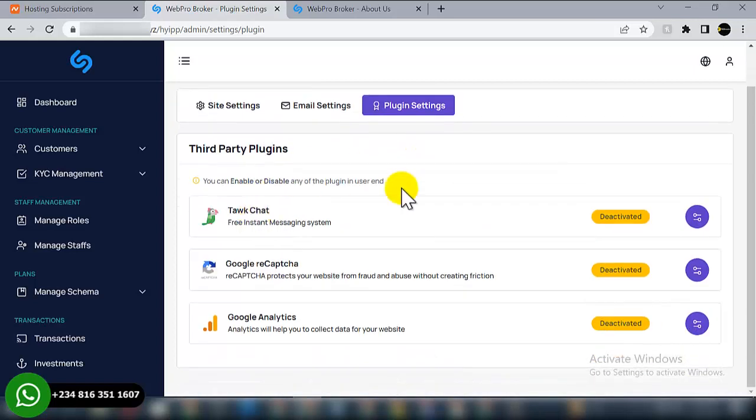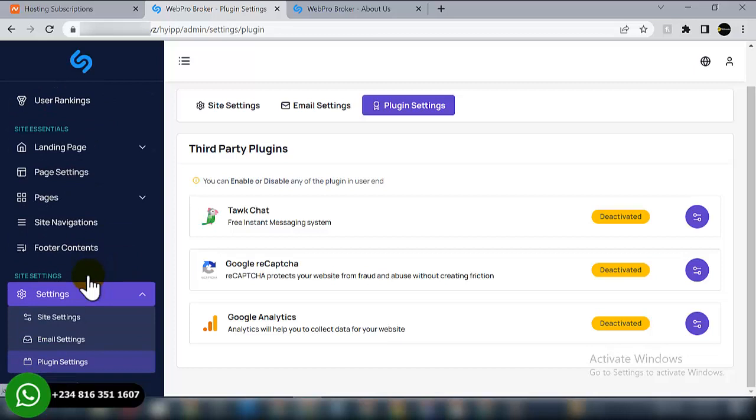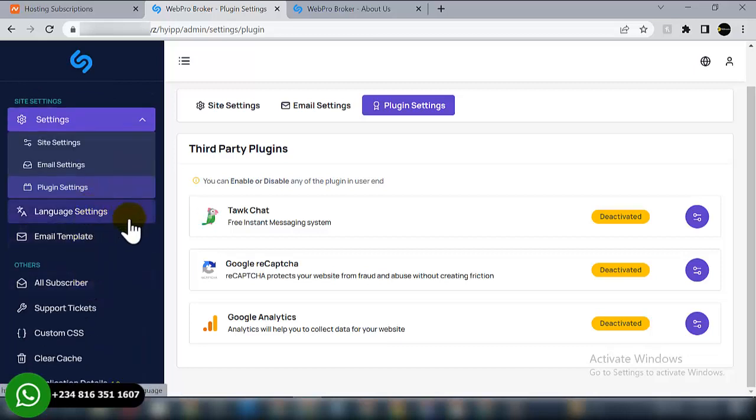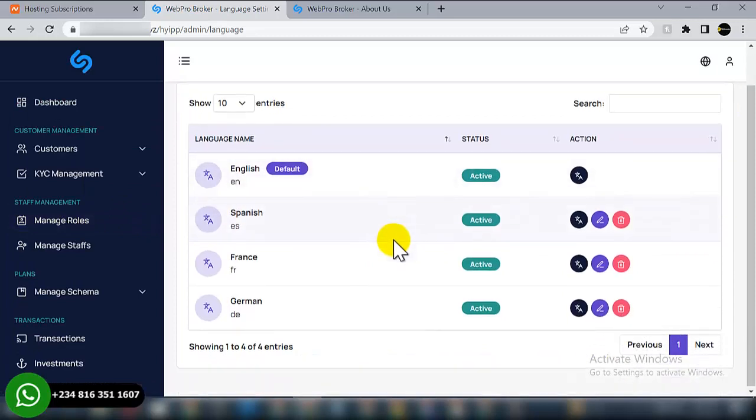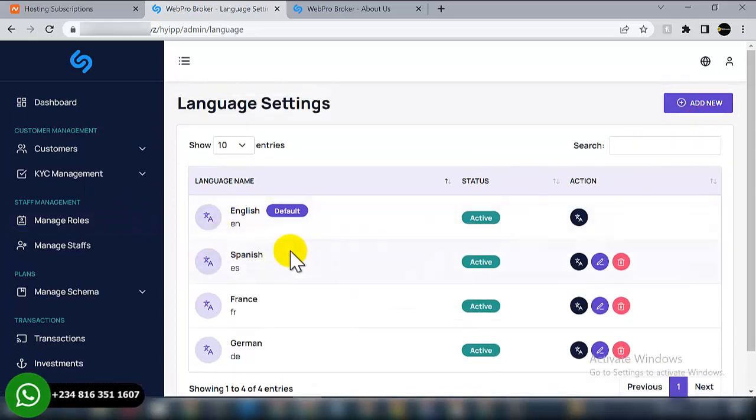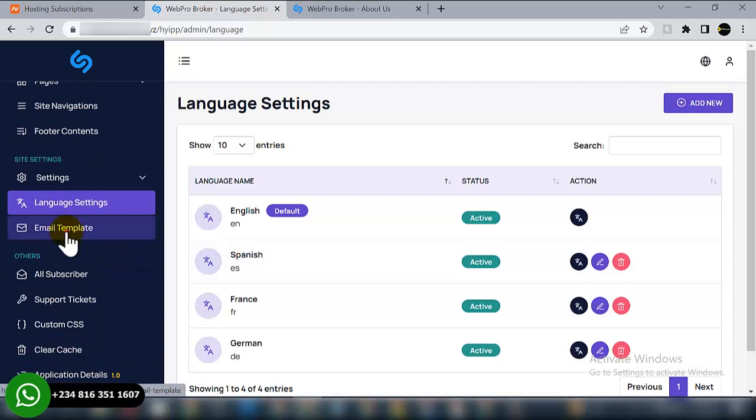Okay, so we have plugin settings. If you want to add live chat, this is where you're able to add the live chat to your website. Then over here we have the language settings, so you can add more languages in this particular section.